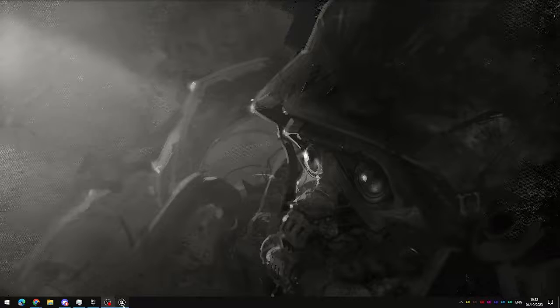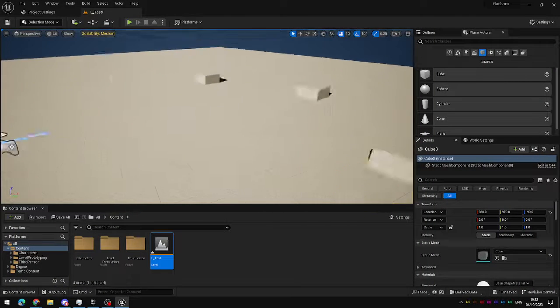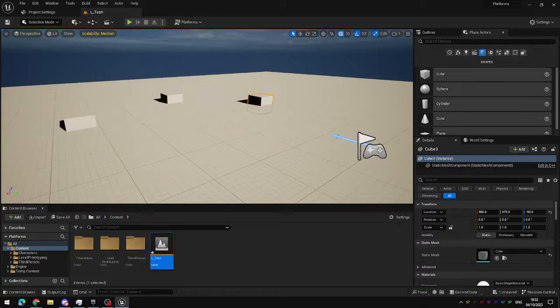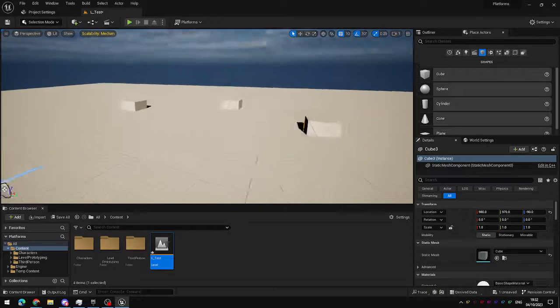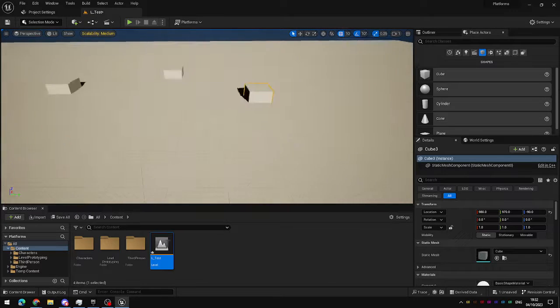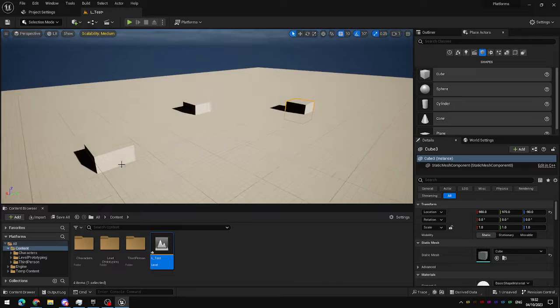In the last video, we created a basic level to start testing gameplay mechanics in and starting to code in Blueprint. In this video, we're just going to create a basic actor component, which will allow us to reuse a piece of code to create an effect in our level.